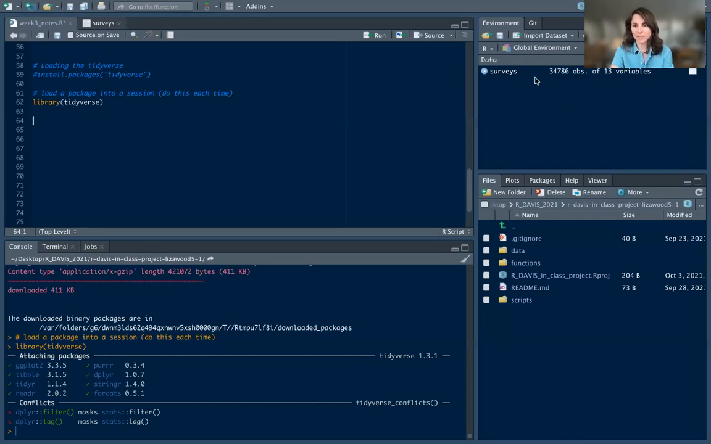We previously have, because I didn't close my session from the previous video, surveys as a data frame already read in from our data. But what we're going to do is read it in again as a tibble and give it a different object name so that we don't overwrite our existing surveys data frame. That way we can toggle back and forth and compare them. So what do we want to call our new surveys? Let's call it surveys_t, because this will be our surveys tibble.